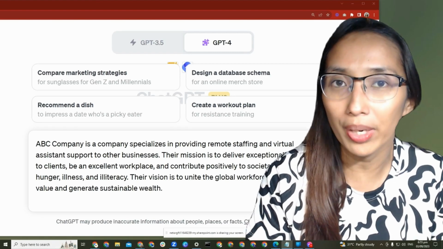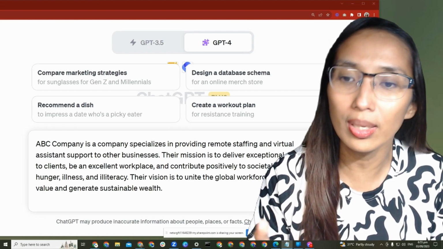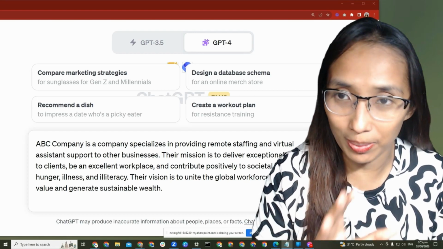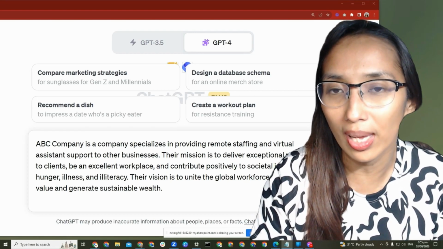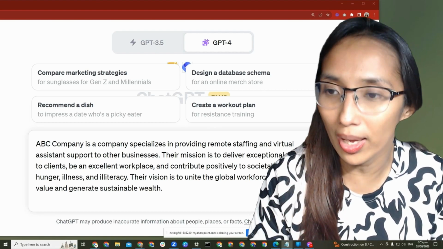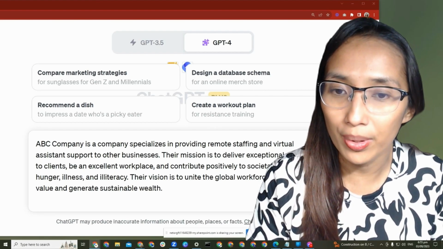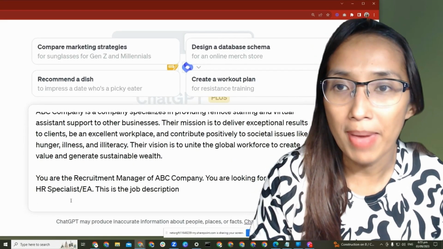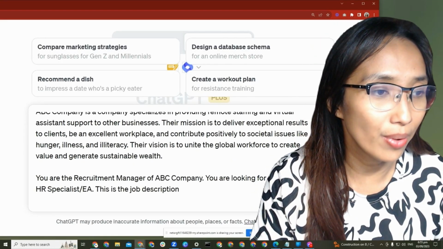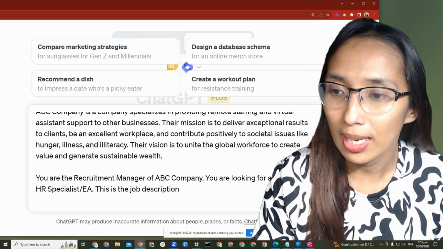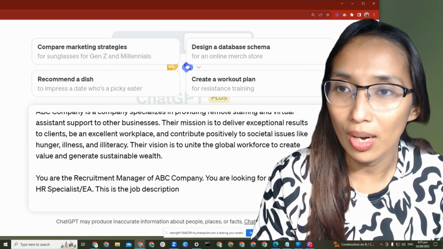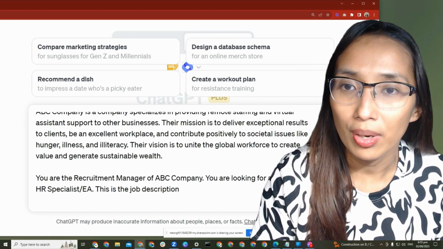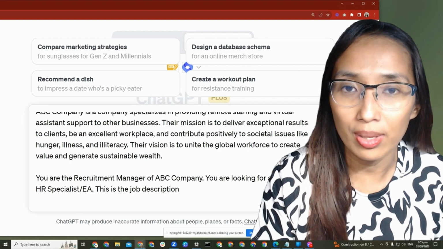And then the next part of the prompt is to still give it some more context. This time we tell ChatGPT what persona to embody and think as, and what it is trying to do. So, for example, you are the recruitment manager of ABC Company. You are looking for a full-time HR specialist, and this is the job description. Then you proceed to giving it more context and provide the job description.